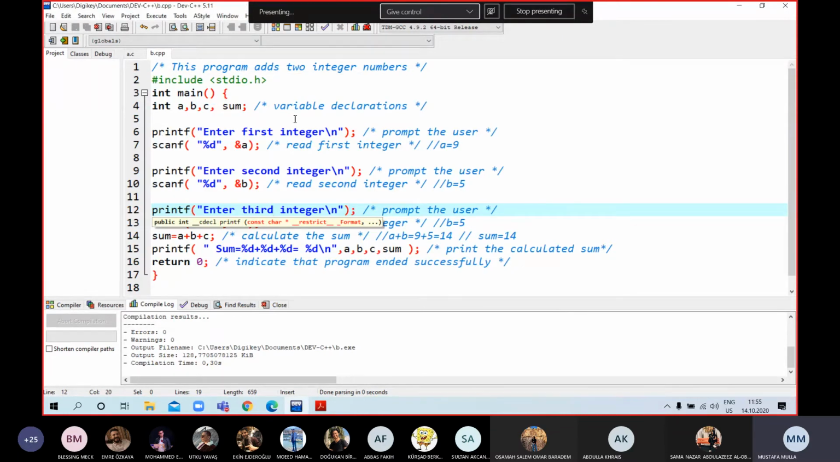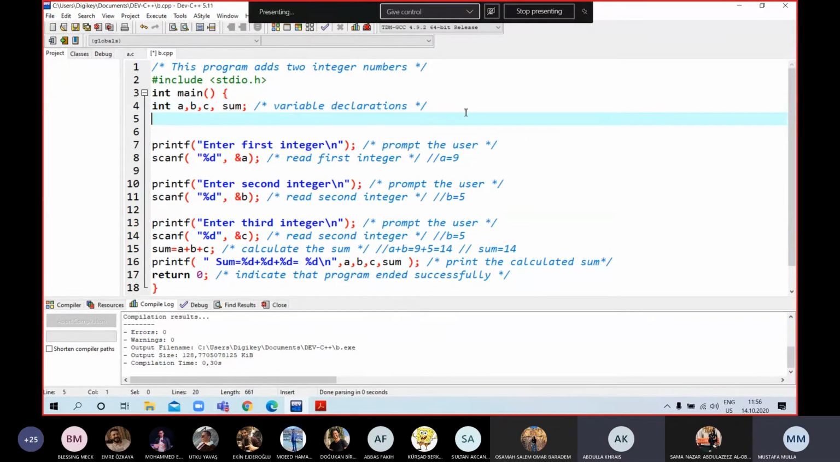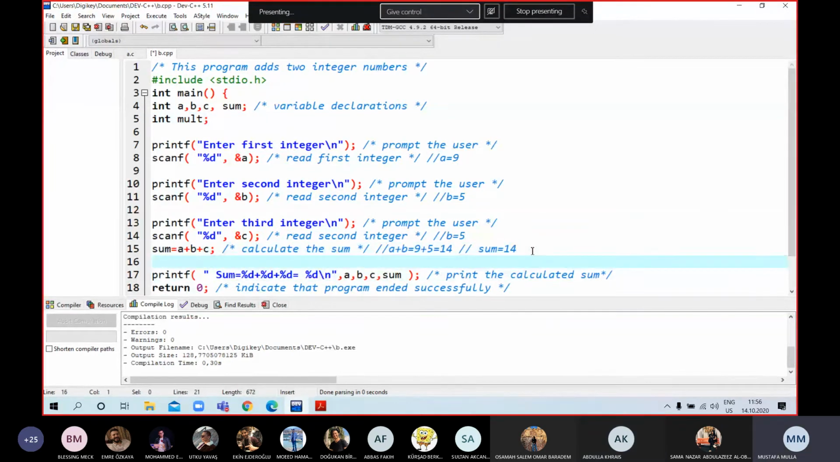Also, let's do multiplication. So this is for addition, right? So how is the multiplication? You'll put a star instead of addition. Exactly, asterisk. Let's say mult for multiplication. Here what we are going to do, mult is equal to A, then this asterisk indicates the multiplication, A, B, and C. And also let's print it on the screen as well.